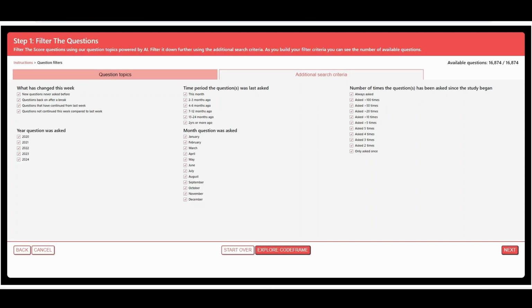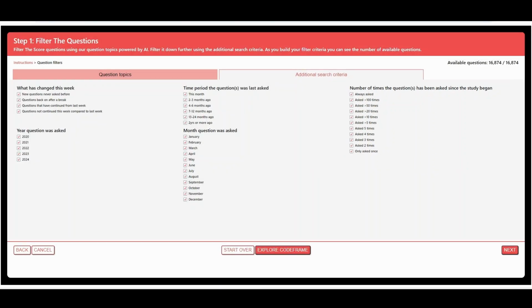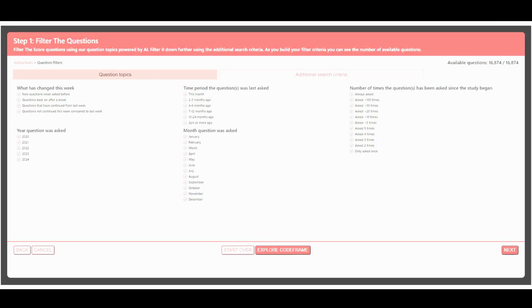If trends are important to you, the next criteria allows you to search based on how frequently a question has been asked since the study began. Or for seasonal trends, you might want to use the bottom 2 search criteria to see questions that were asked in specific months or across specific years, such as Valentine's Day or Black Friday.